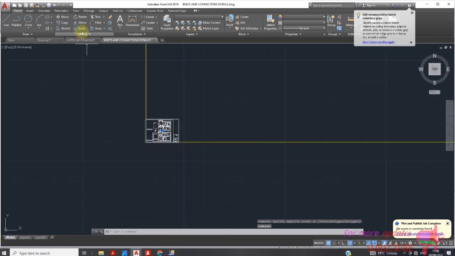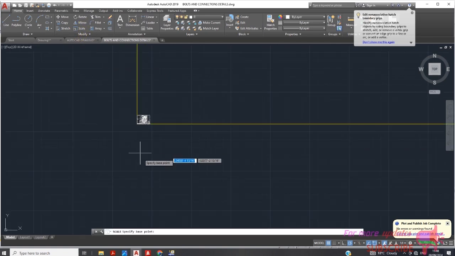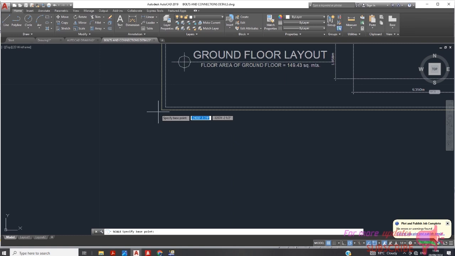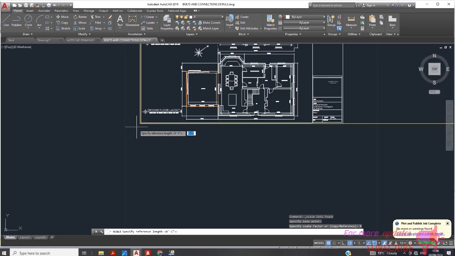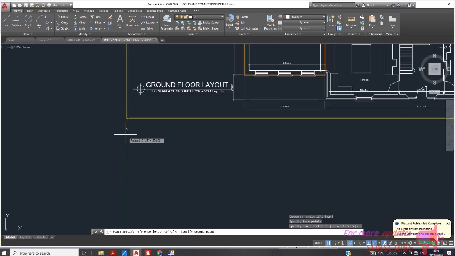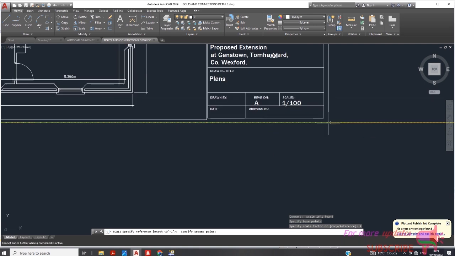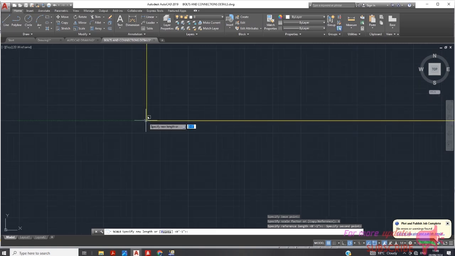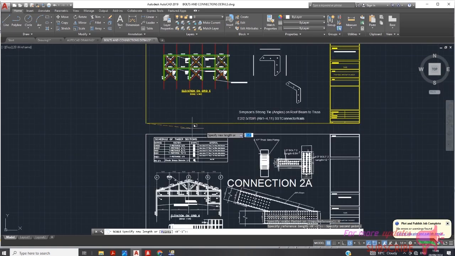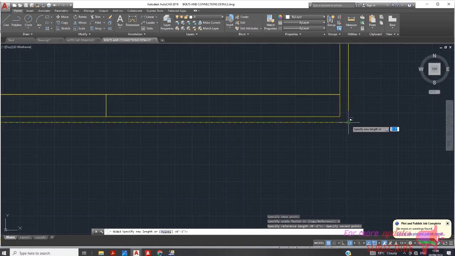So I want to scale. I want to scale using base point, and I want to scale using reference. That is reference. So I will pick from this point to that point. Then I want to make them to have the same size, so up to that.